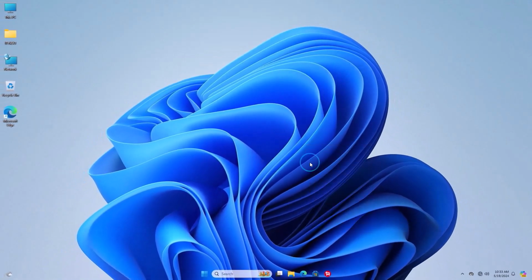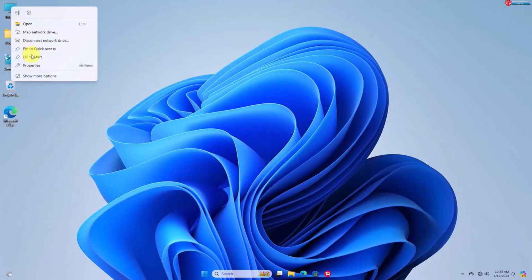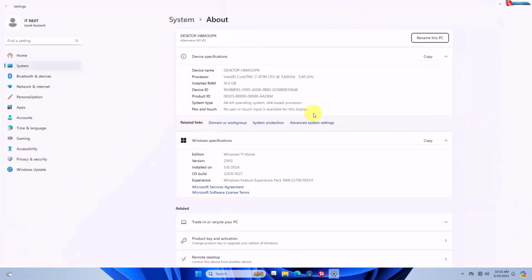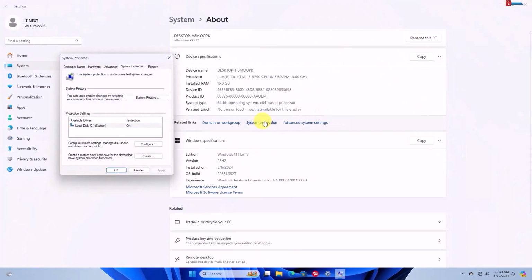And if you get any issues and you want to restore, all you have to do is, again, right-click on this PC icon and select Properties, System Protection, and then click System Restore.